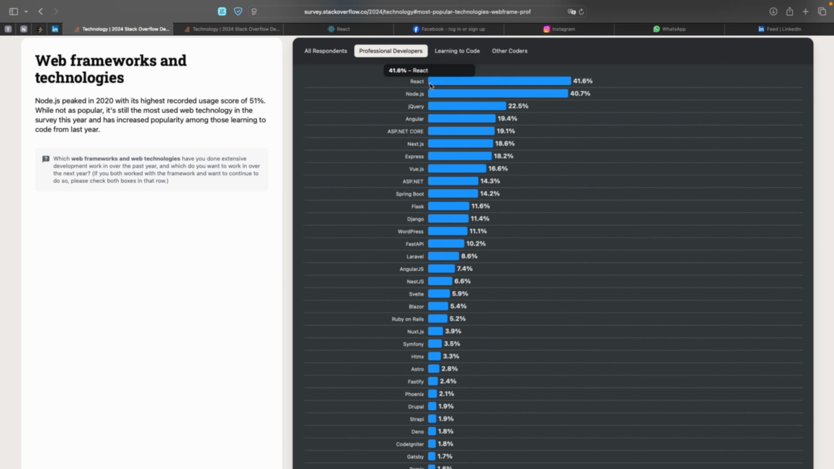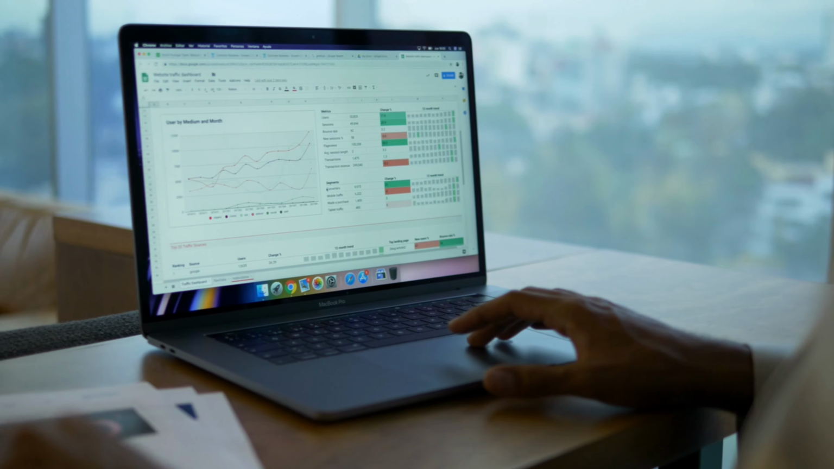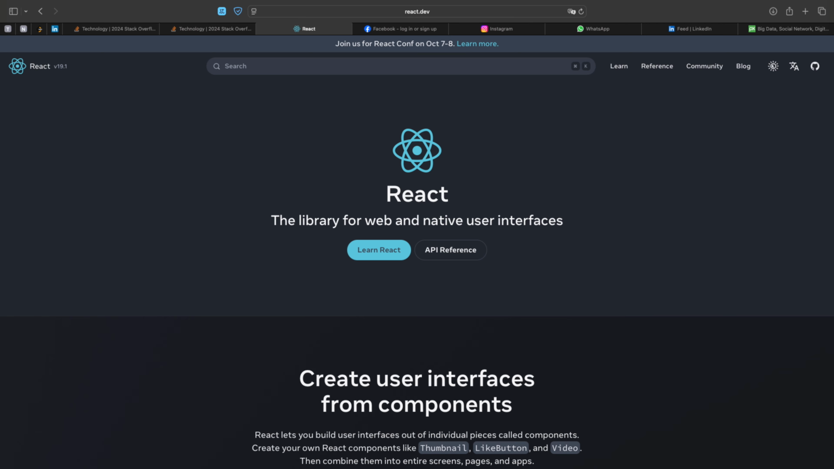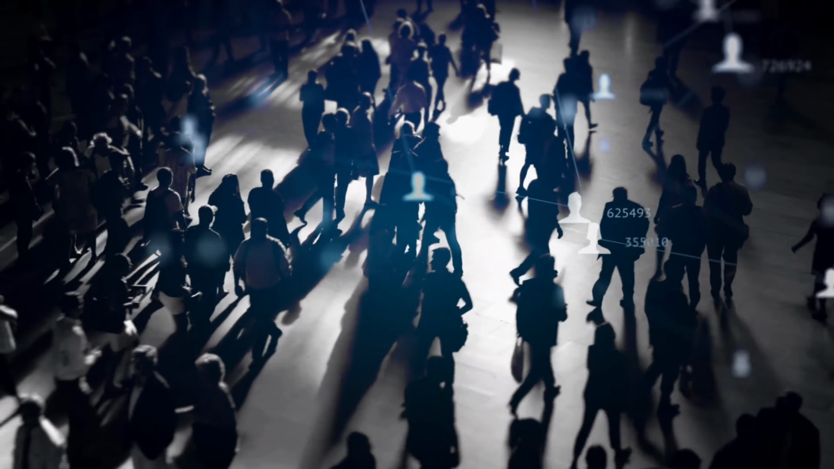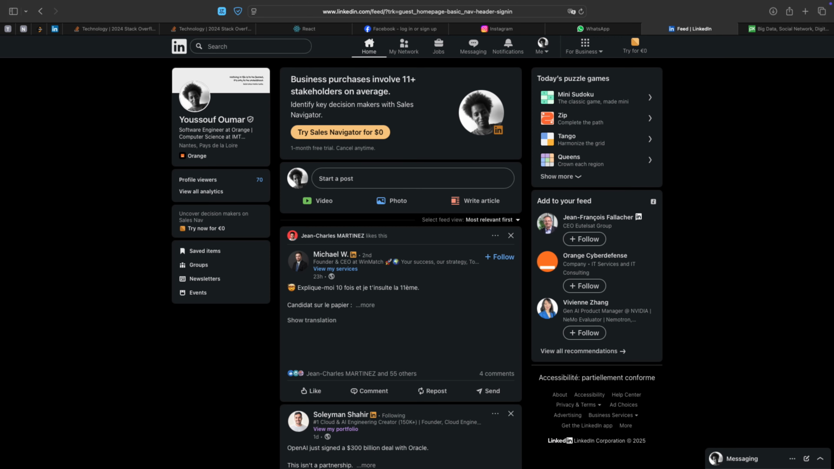One of the most widely used and loved libraries for building user interfaces across web, mobile, desktop, and even TV, React.js powers apps that billions of people use every single day. Facebook, Instagram, WhatsApp, and LinkedIn, to name a few.